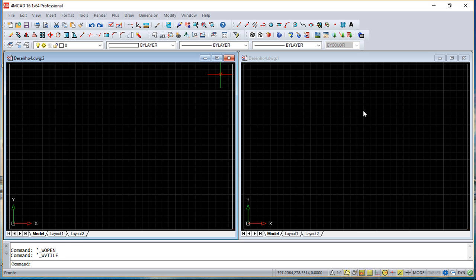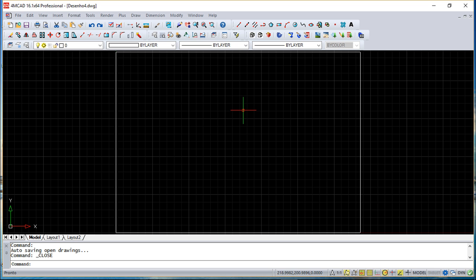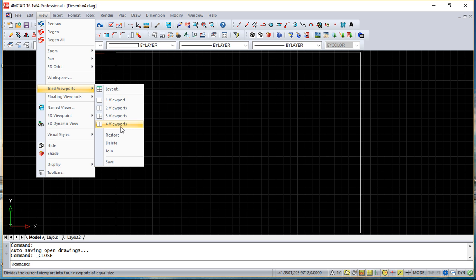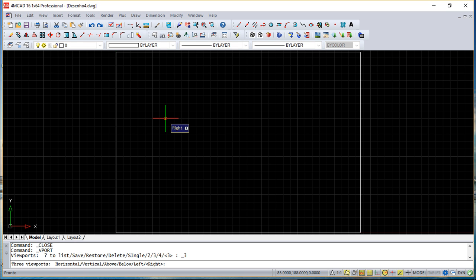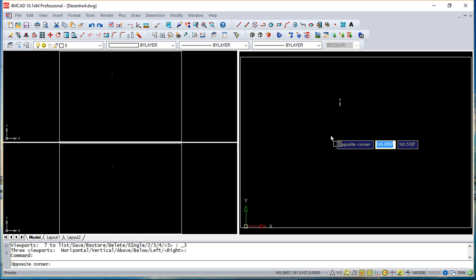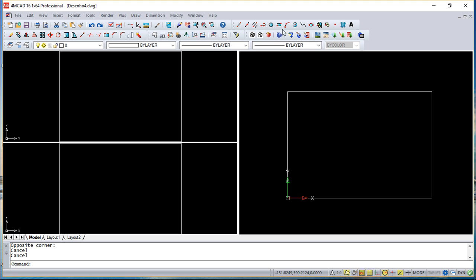Okay, I will delete one and going again as started. We can do this on a different way also, which is the view and then tiled viewport, and I have this kind of configurations. So for example, 3 viewports and something like this. And when I have this multiple view configuration, I can click in one of the views and then I can zoom in, zoom out and draw whatever I want.